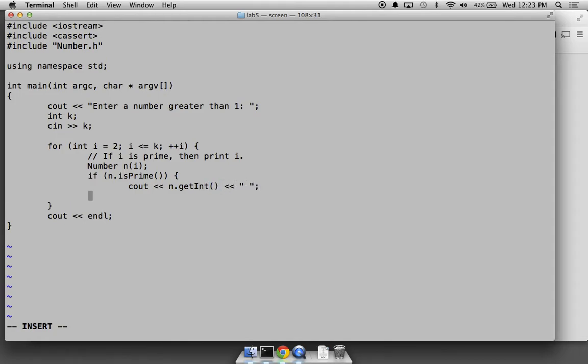Maybe we want the ability to get the value that n represents, to get that value as an integer. Another way to do it is to define the output operator, to add a definition for this output operator for when it takes two arguments, an output stream and an instance of the number class. It's kind of an advanced topic, so I'm not going to show this one.